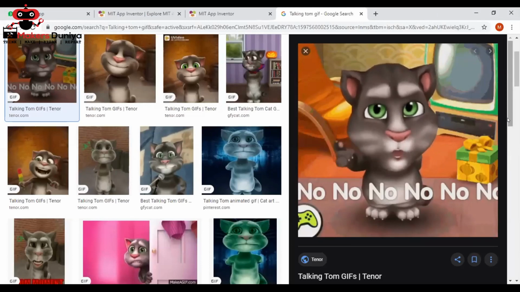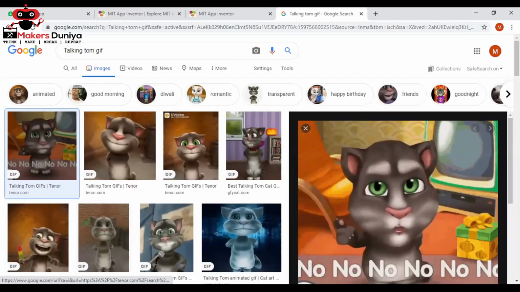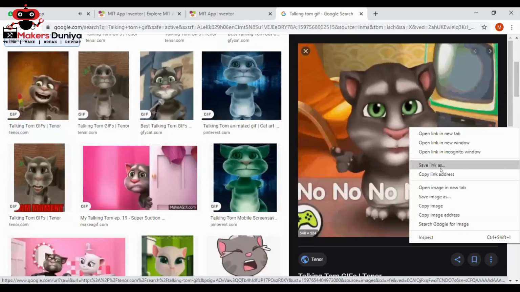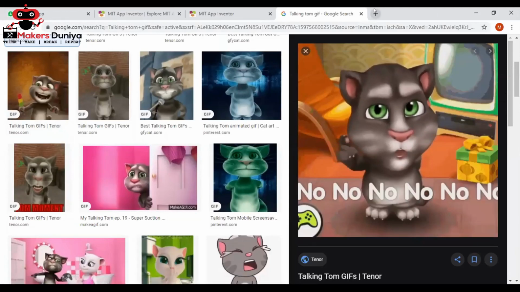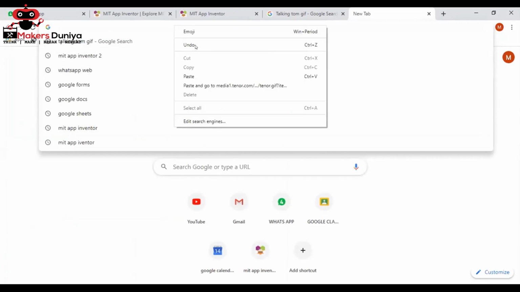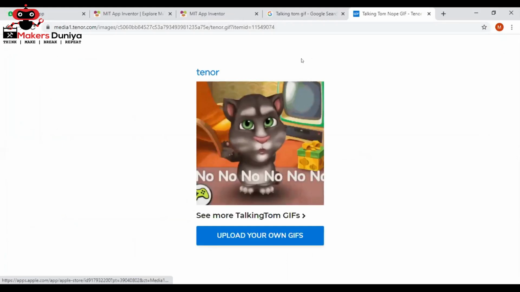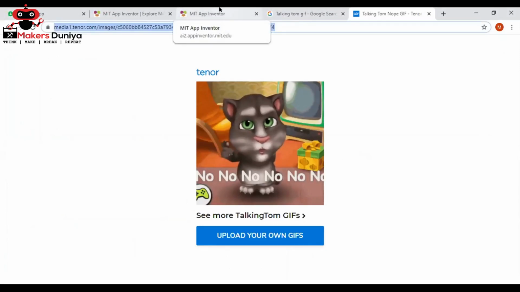We just type talking Tom GIF in Google. We open any of them and say copy image. We copy the image, open another tab, paste here and enter. You can see the same GIF is coming here. And from here you can copy and paste it in your home URL or in your blog section.